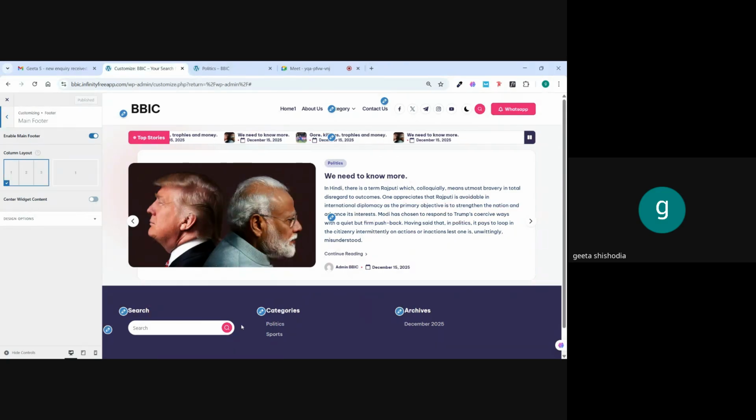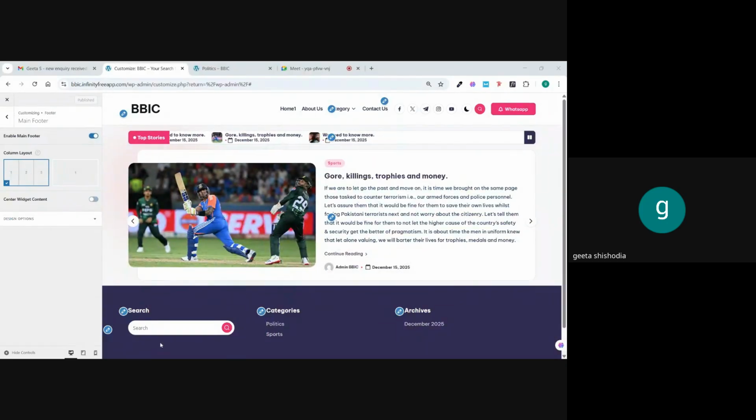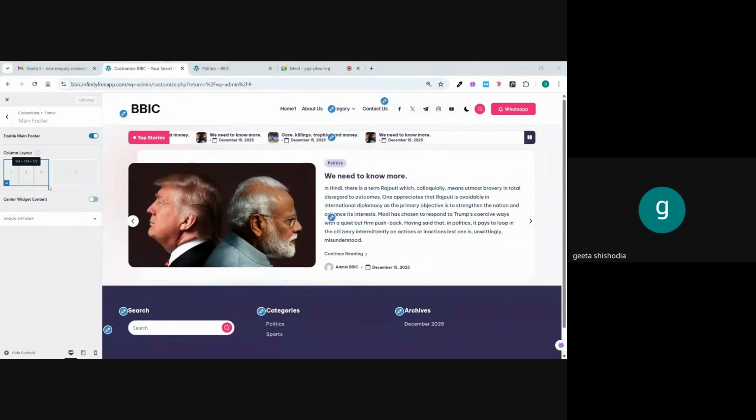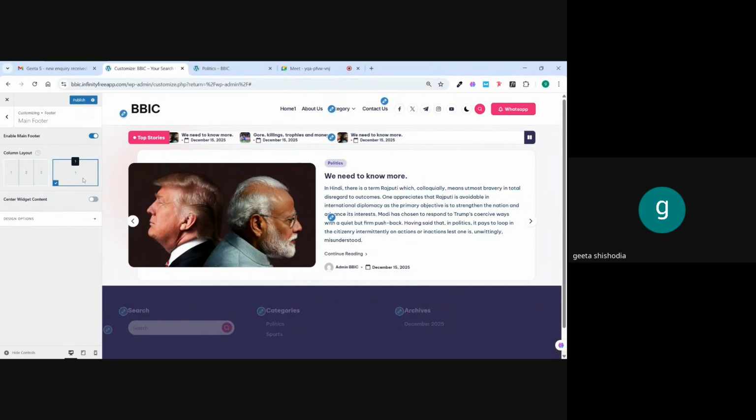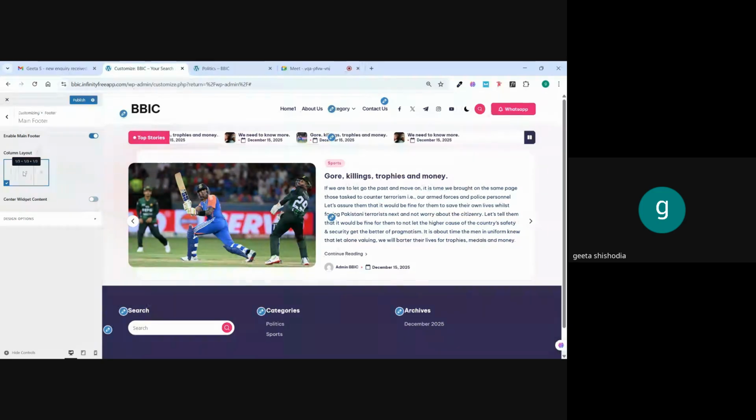How many columns do you want to make on the footer? Columns means that this is one column, this is another column, and this is a third column. The first column is for search, the second column is for categories, and the third column is for archives. And if I want to make only one column, then we can choose like this. Only one column will appear, nothing else. But I want to make it 3 columns. So now 3 columns have appeared.